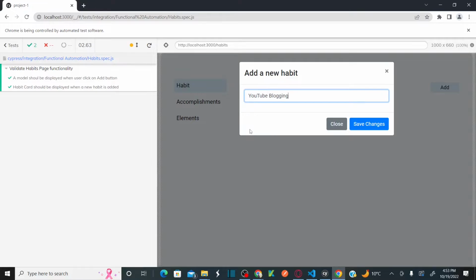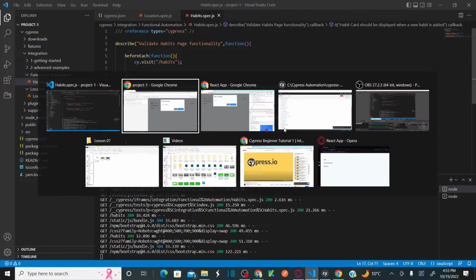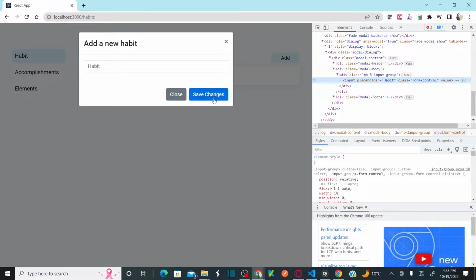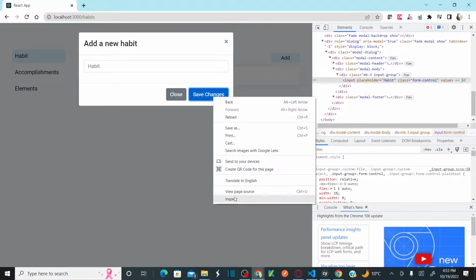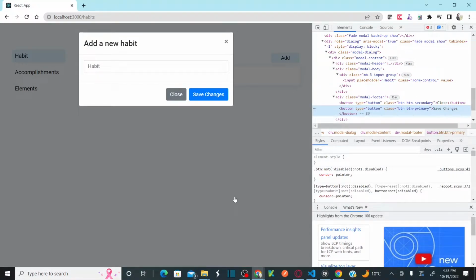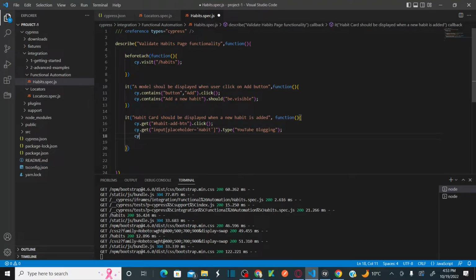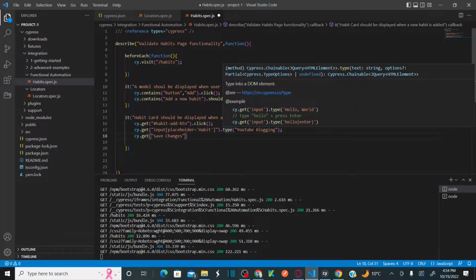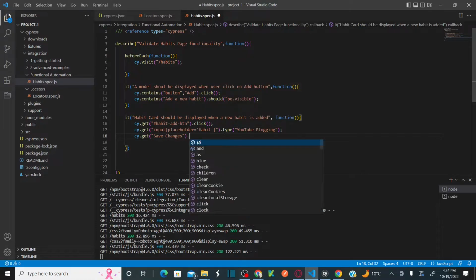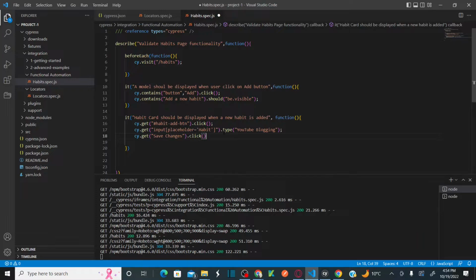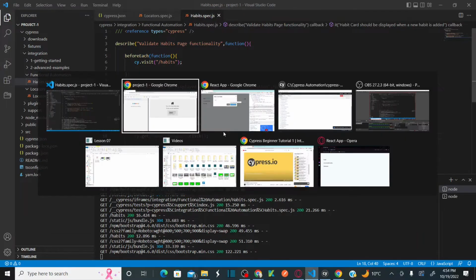Okay, YouTube blogging done. Now I need to save this habit, right? For that, let's inspect and see. So for save button, I can use directly this text. I can use contain save changes, right? I simply cy.get save changes. That's it. Dot, I need to click on this button, correct? Now let's save and see.